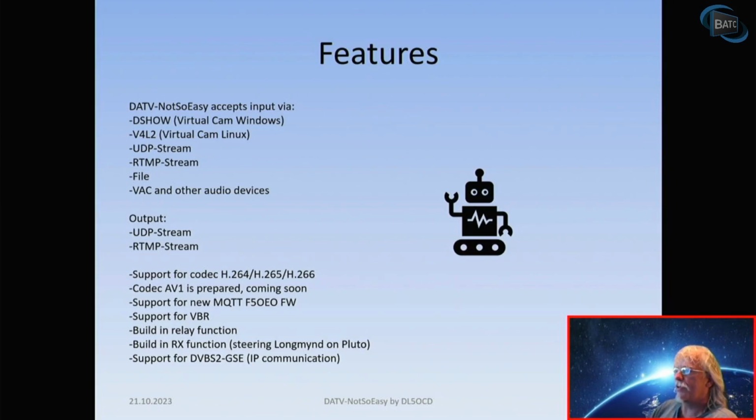The codecs which are supported are H.264, 265, and the new one, 266. Codec AV1 is prepared, coming soon. And it also has inbuilt support for the brand new firmware from Evariste F5OEO, which I highly recommend to give it a try.